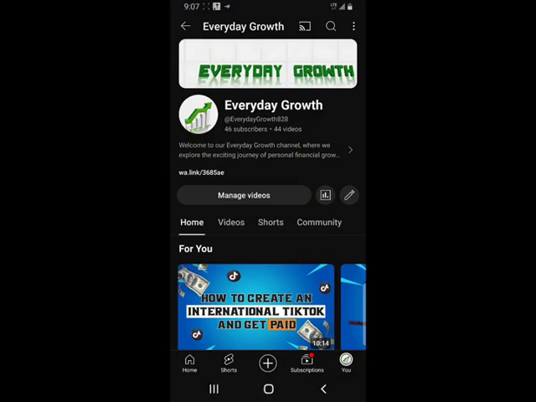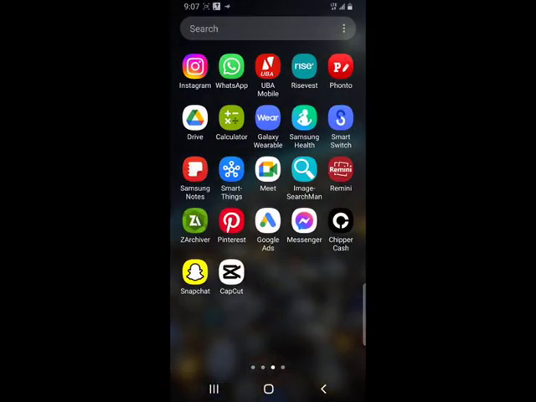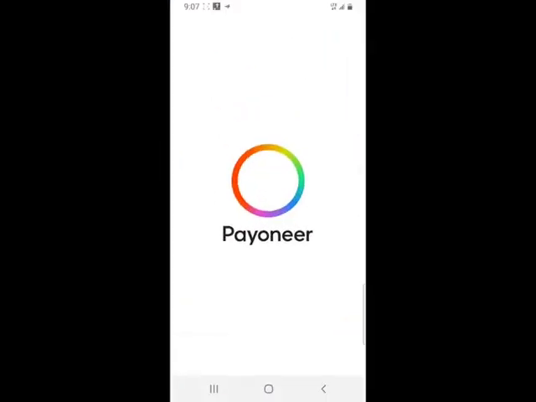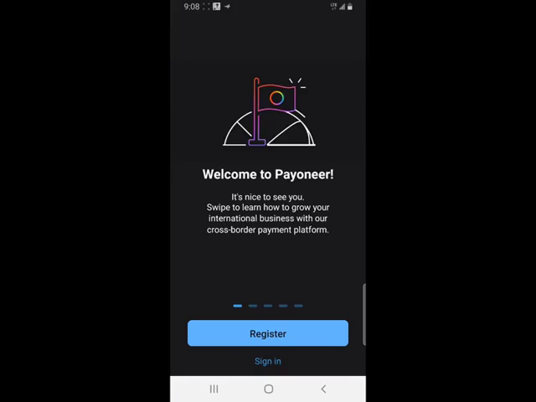Alright, so let me get started. The first thing you're going to do is to download the Payoneer app, and I'm going to show you the app. This is the app here. You can download the app using your Play Store or your App Store. Okay, so this is what you're going to see. You're going to see register or sign in. So if you've not signed up before, you're going to click on register. So I'm just going to click on register here.